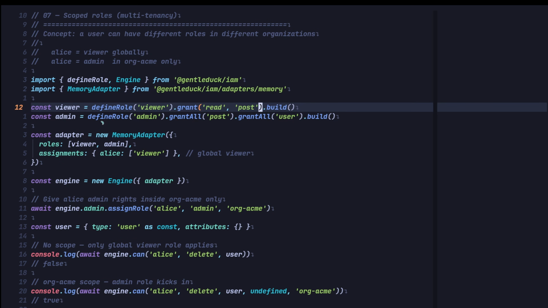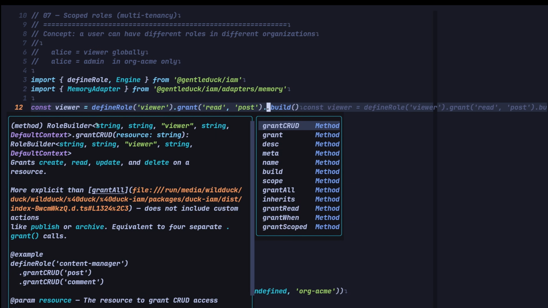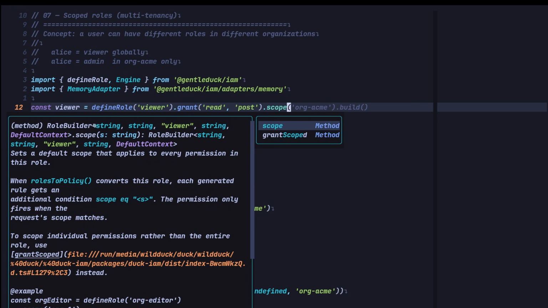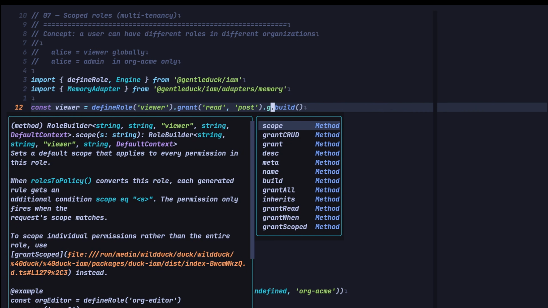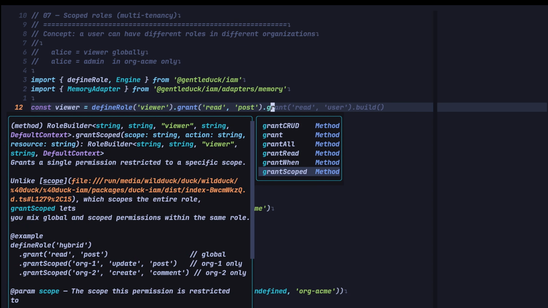Also, you can make certain rules related to certain organizations. So you can do org SME right here. So this is a viewer only related to scope SME if you want to do it. Also, you can grant scope, as you can see right here. You can grant a singular permission restricted to a specific scope. And yeah, you can learn more about this in the documentation.